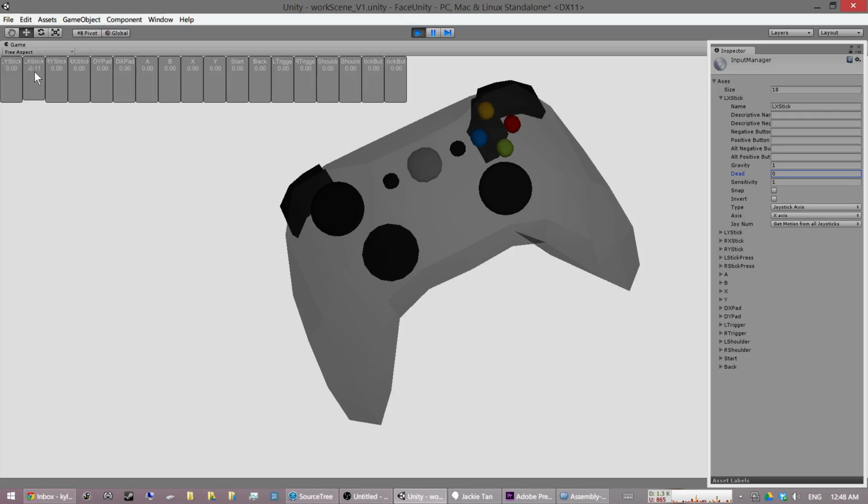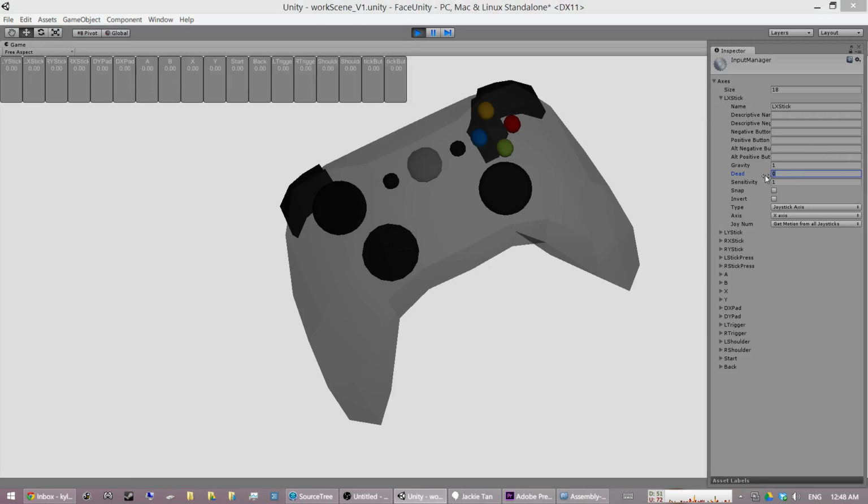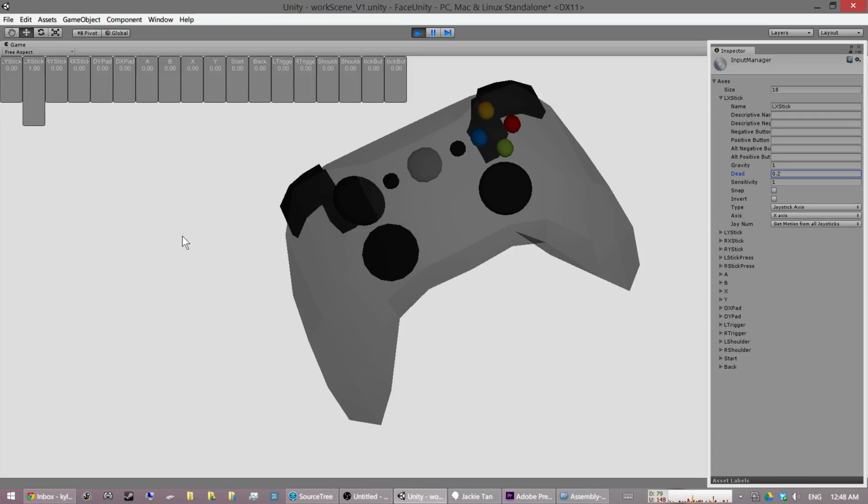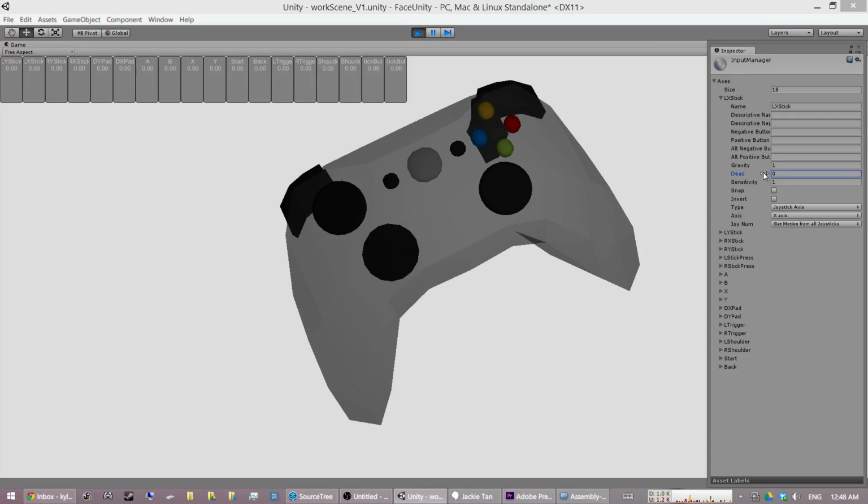Oh, minus 1.1. That's terrible. It's not 0 at all, but I'm not touching the stick. So if you turn on this dead zone, put it to 0.2, now I can move the stick around. Let go is always going to go to 0. This is very useful for situations like this.